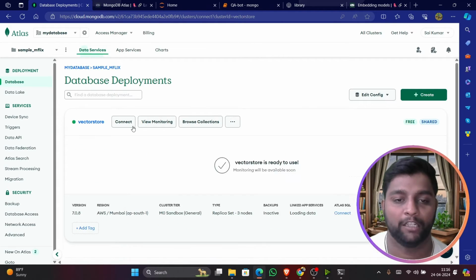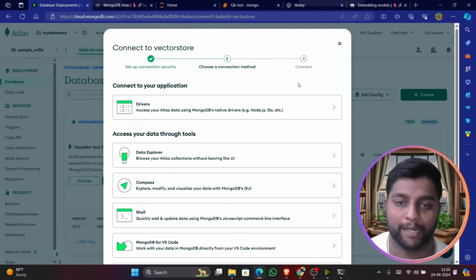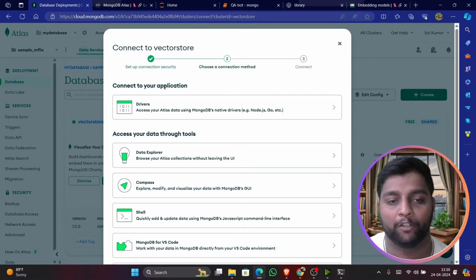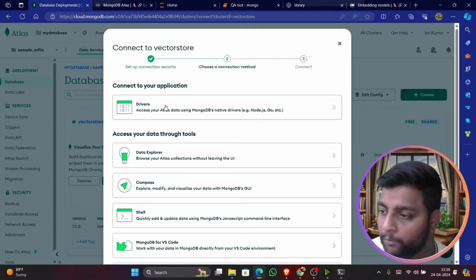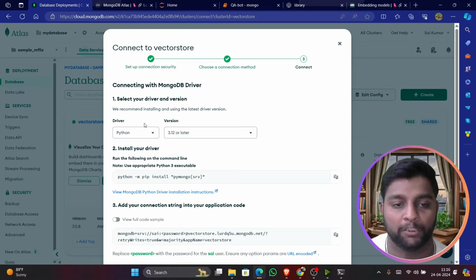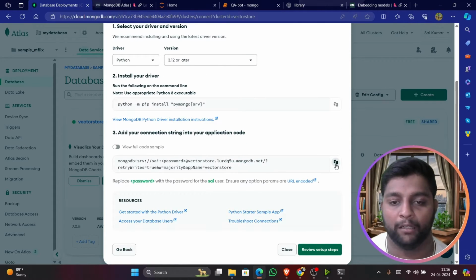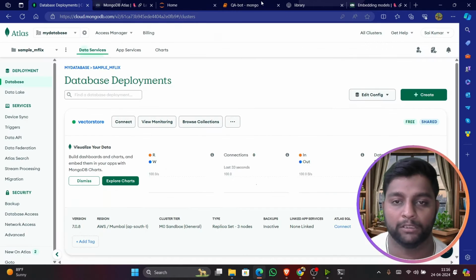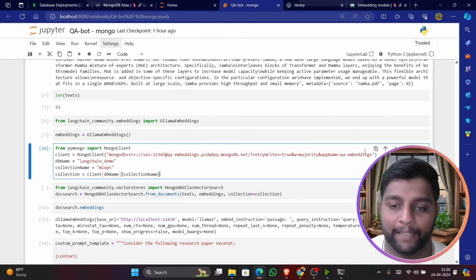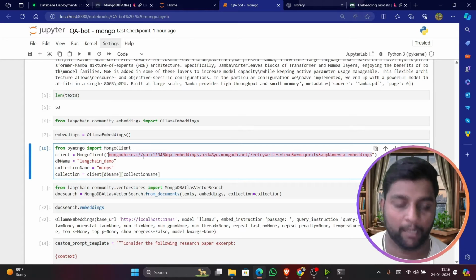By the time, I'll just click on connect. When you click on connect to vector store, you can see here the drivers option, right? Select the drivers option, Python, let it be 3.12 or later. I'll copy this, close. I'll go back here and I'll change the URL now. Okay, I'll change this URL which is under client.